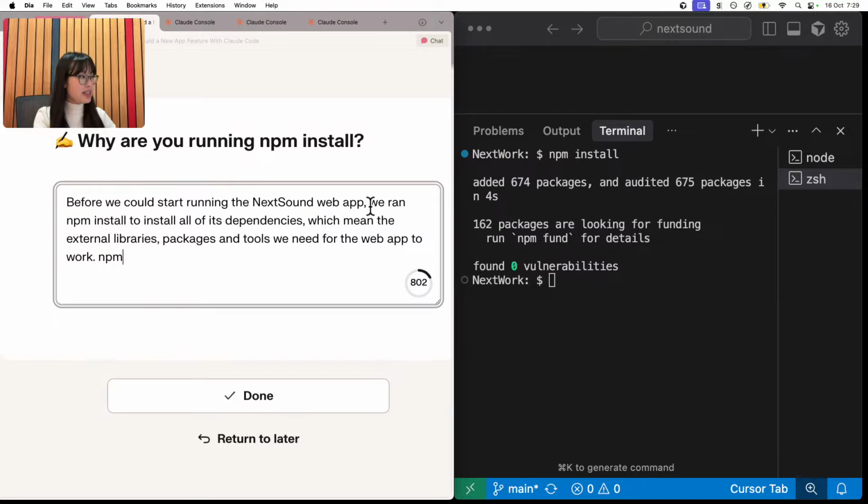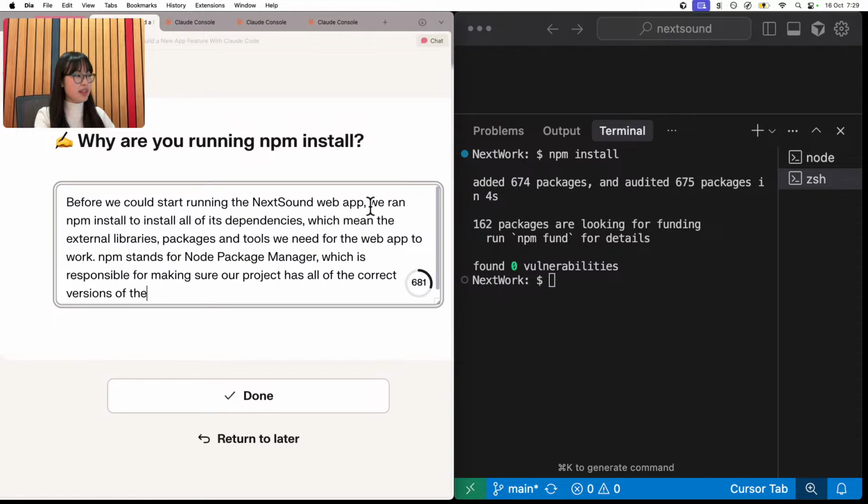npm stands for node package manager, which I would say is responsible for making sure our project has all of the dependencies, and in their correct versions.